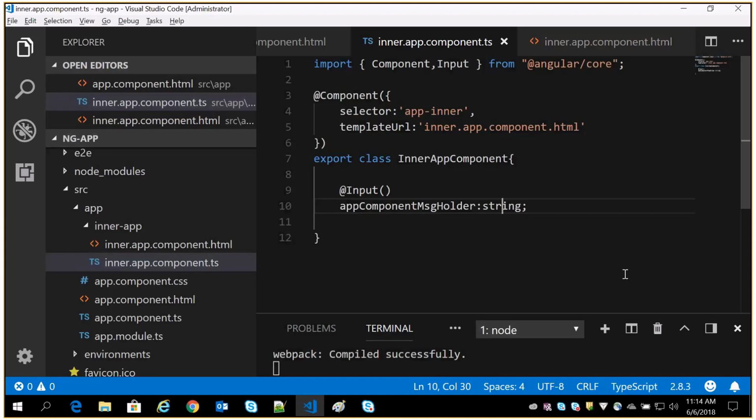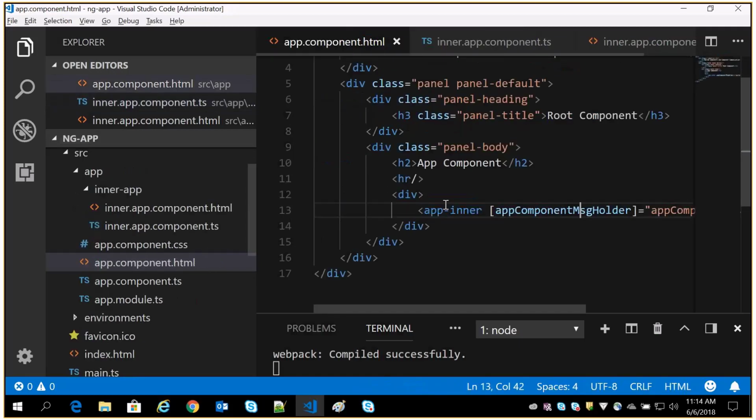So what is the usage of this input decorator? It is used to decorate the property. Once you decorate that property with the input decorator, now this property is eligible for receiving the properties from its parent through property binding. So if you look at this, we are receiving the property from its parent through the property binding. That is the usage of the input decorator.